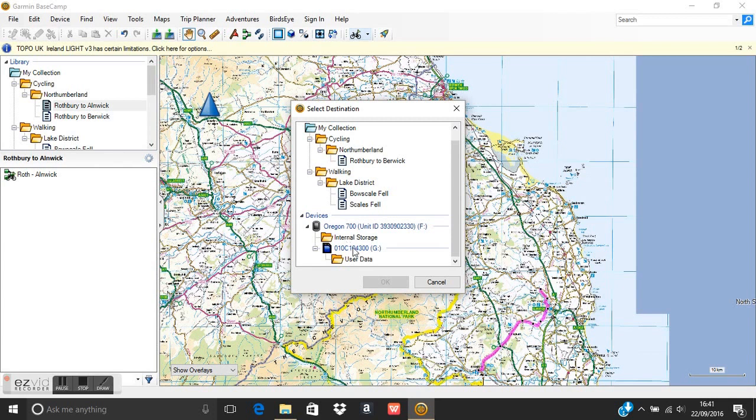What I don't want to select is the SD card symbol, which is the next one down. I'd leave your SD card just to keep any Ordnance Survey maps or whatever maps you've got on it. The modern GPS devices have plenty of storage.